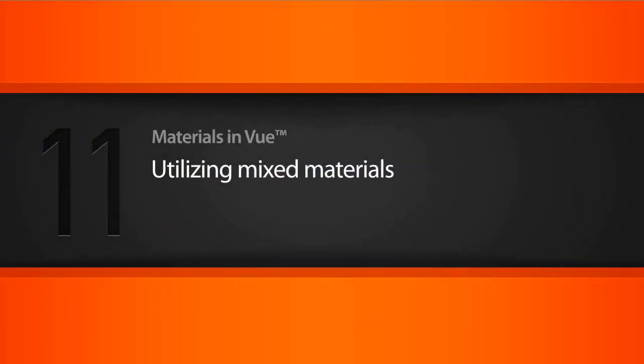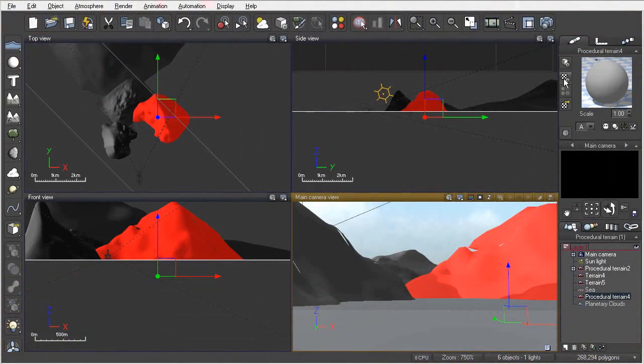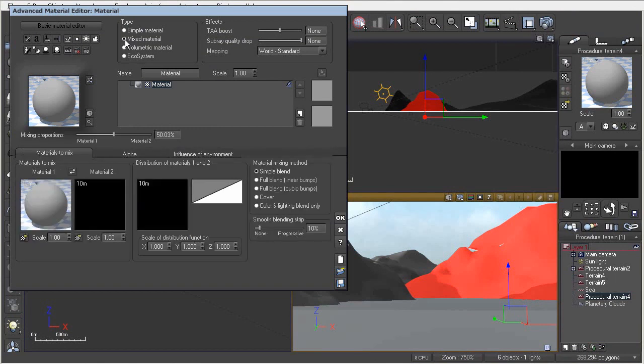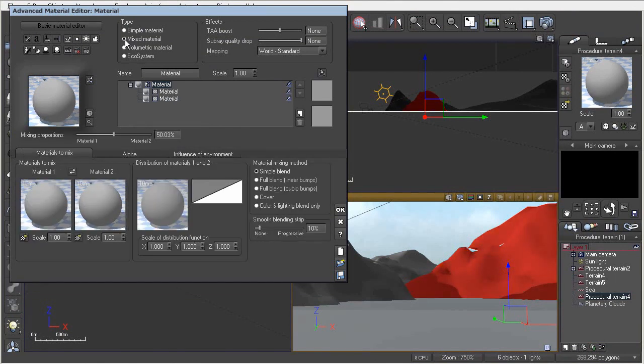In this lesson, we're going to get an introduction to mixing materials. Let's select one of our terrains in this scene, and we're going to bring up our material editor, and let's select the type Mixed Materials. Now when we select Mixed Materials, you'll notice that the interface changes a little bit.